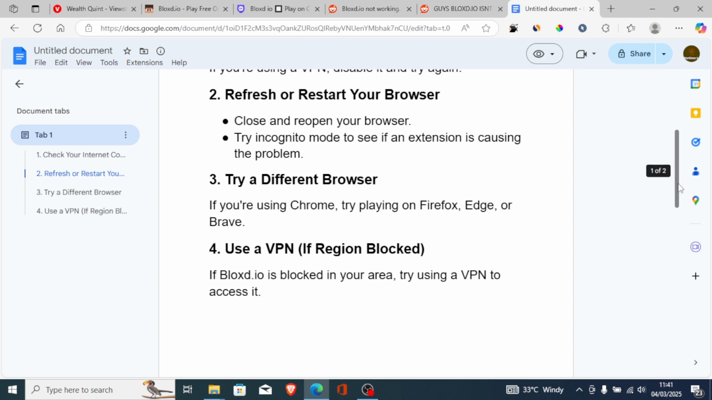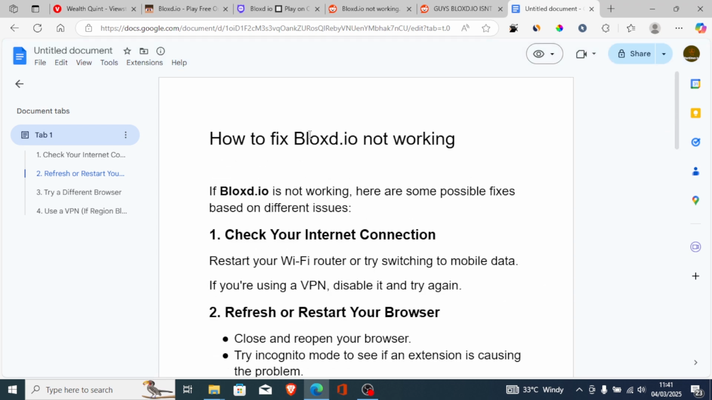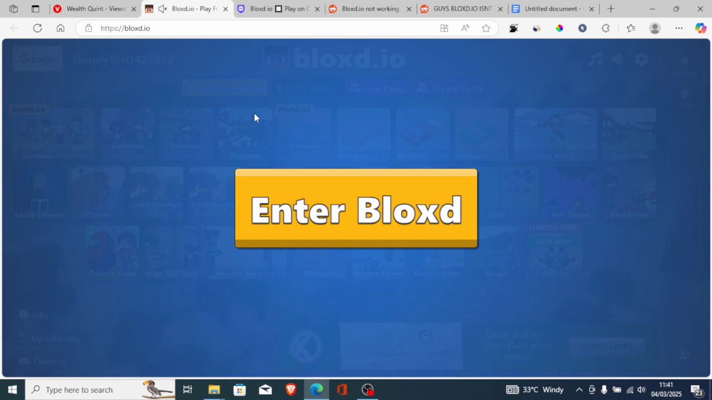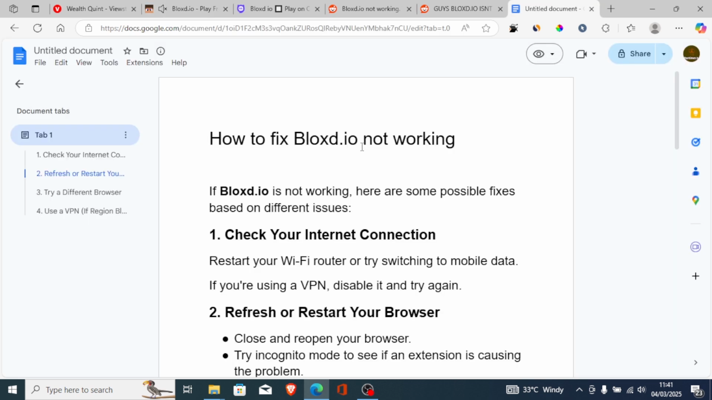So this is the best way on how to fix this problem for blocks.io not working. Maybe the game is not loading properly or you face a lot of errors. So follow the instructions very carefully and you'll be able to resolve the problem.